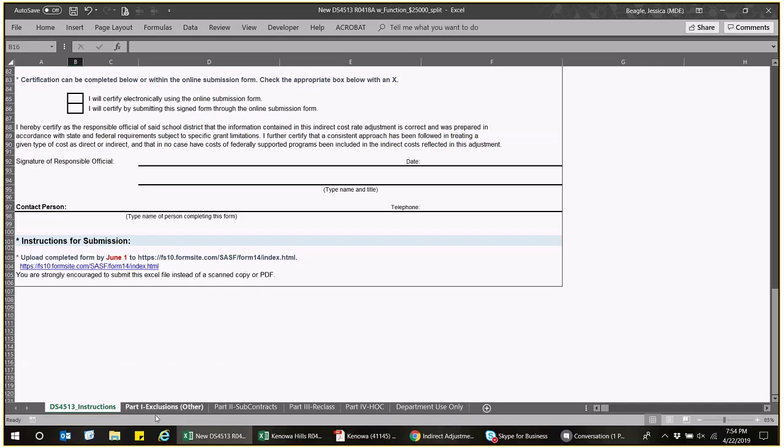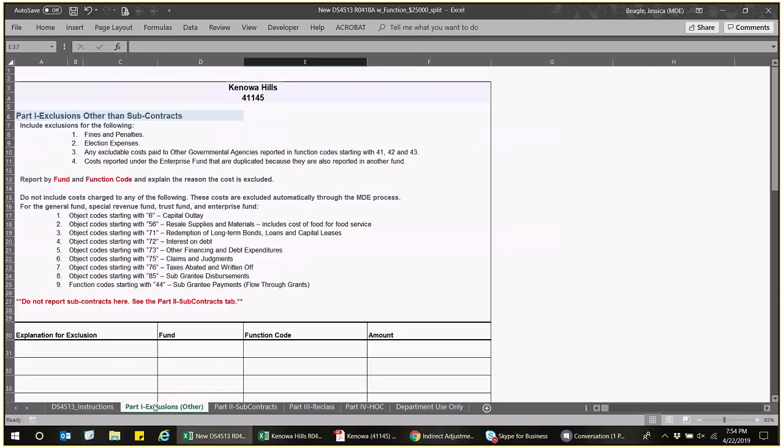So on to the tab labeled Part 1, Exclusions Other. This page will look a little familiar to you if you've used the form before. We haven't changed the look of this form, however, I have changed what I want you to tell me here. You used to give us all of your exclusions here. Now I just want you to tell me the exclusions less your subcontracts. So fines, penalties, election expenses, things like that, and we give you a short list here. And that's it. We don't want you to give us the subcontracts here.